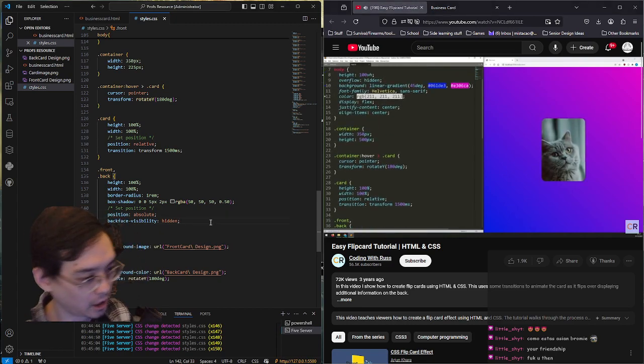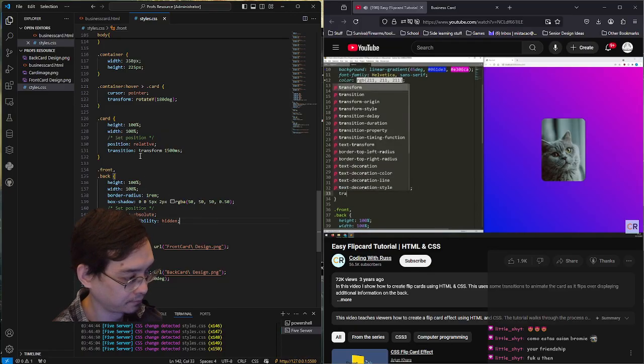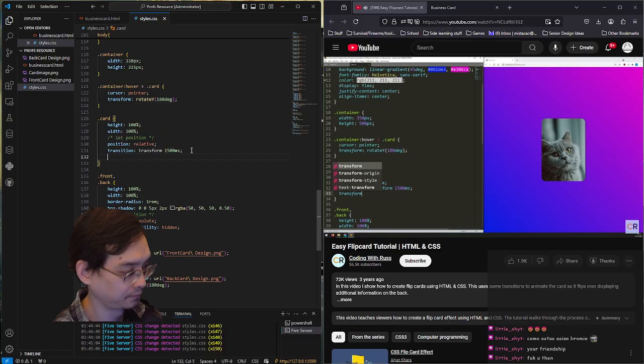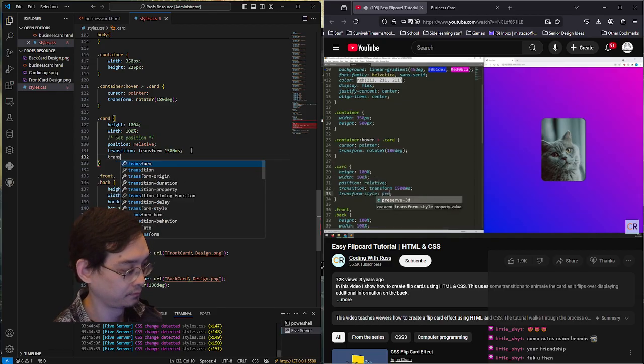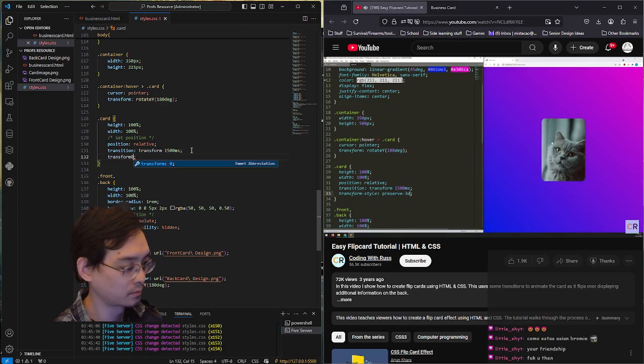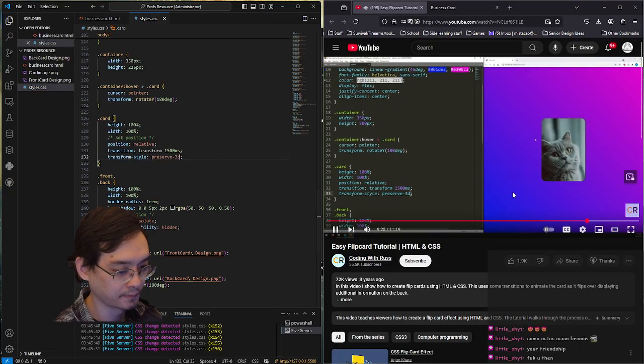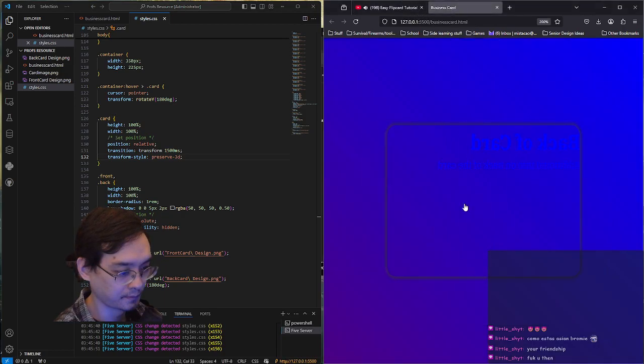To fix that, there's one more thing we need to add in here. Within the card class, I just say transform-style: preserve-3d. So now rather than just flipping this back and forth, essentially mirroring the top face, it's going to treat it as a 3D object, and it's going to properly flip them over, hiding the front and showing me the back.